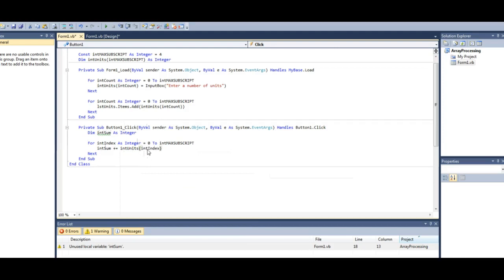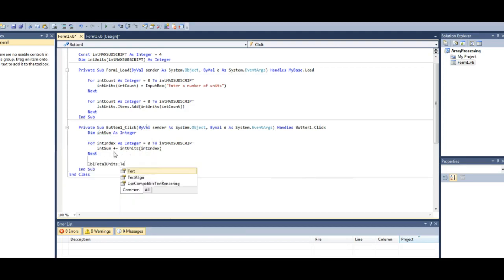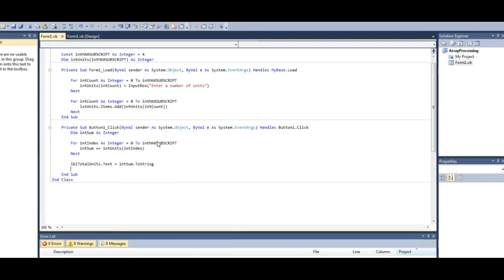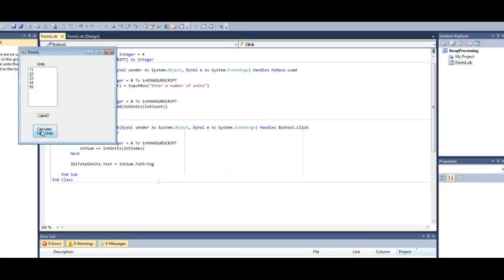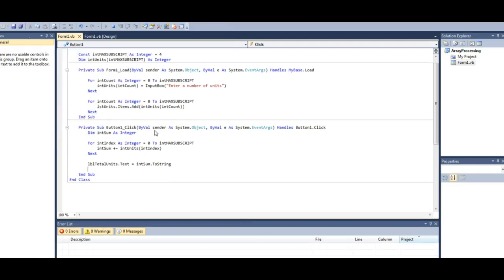So when I'm at int unit sub 0, it'll put that in int sum, and then I'll take what's in int unit sub 1 and add that into int sum. And then when I'm all finished, I'm going to take this sum and put it on the label that's on my form. Okay, so I'm going to run this now. And then when I click on calculate total units, it adds that up for me. So that's a simple example of array processing.